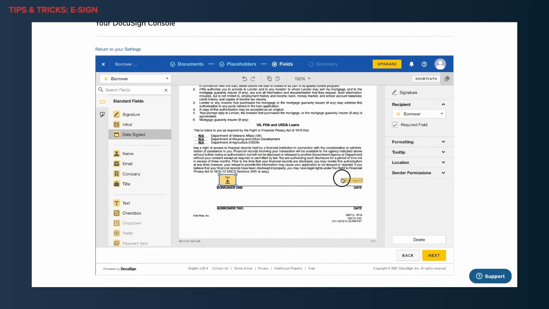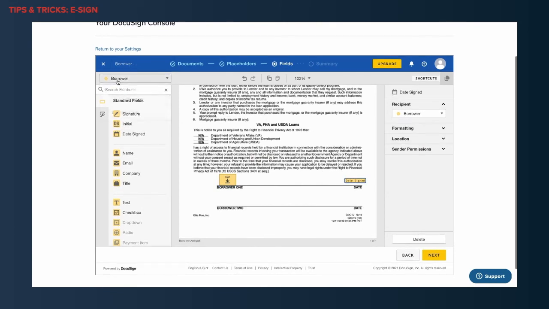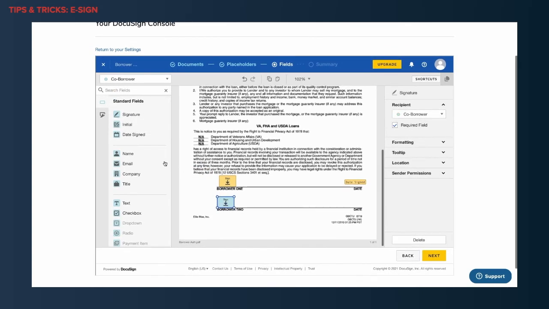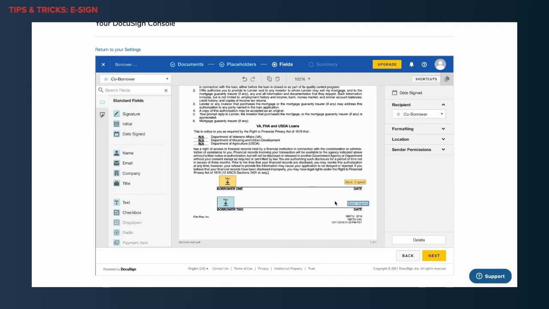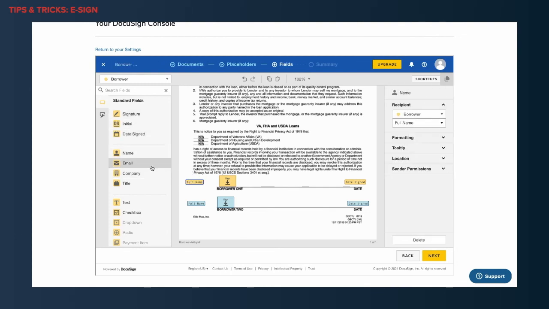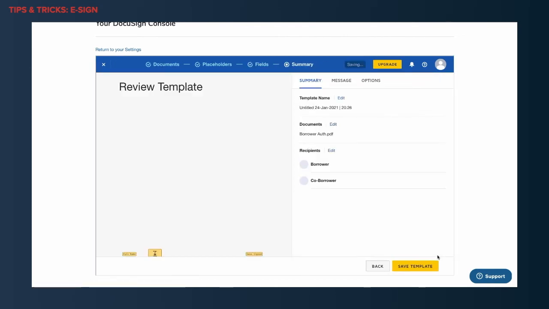So I'll put these fields into place here. All right, those look good. Once I'm happy with that, I mean, you can always put your name if you want, just as an example. So if you wanted the name to be plugged in, you can always drag a name into place as well and put those on there, and the name would automatically be filled in. Whenever the document opens for the borrower, it would just have their name printed there, and then they would still have to click to sign. And then you can click next.